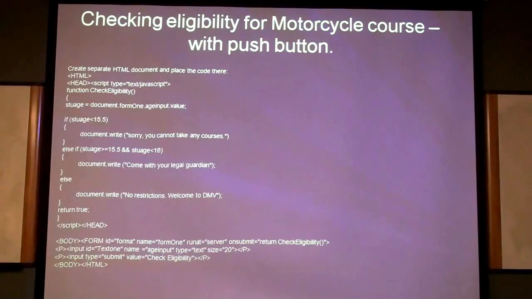Observe here that this age input name is not visible in a browser. When you look at the browser, where we have a text field and the push button, you don't see this age input. This is because it's supposed to be read by the browser only, not by the end user. And also we have a push button, which we may call check eligibility. And this element is this one.